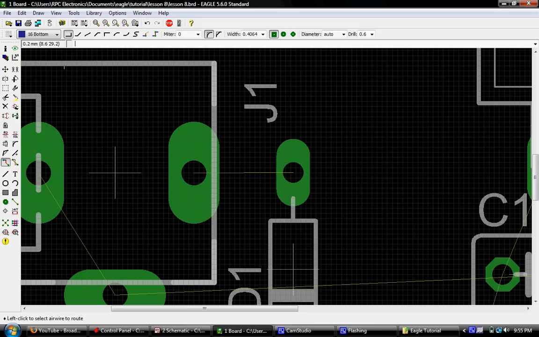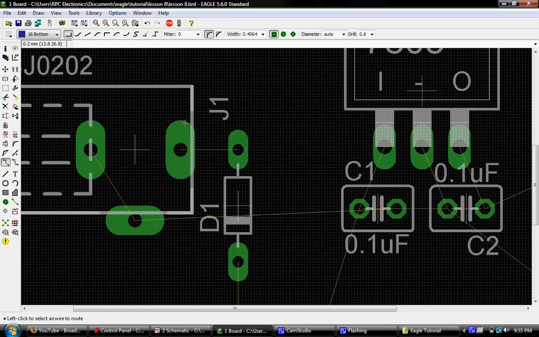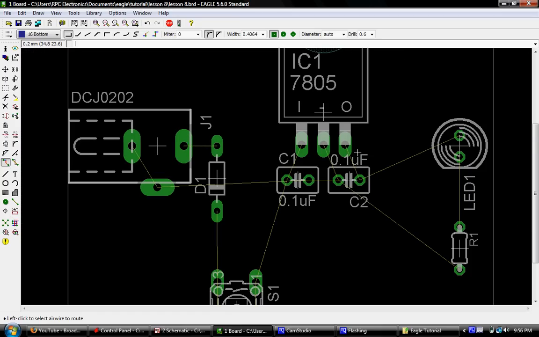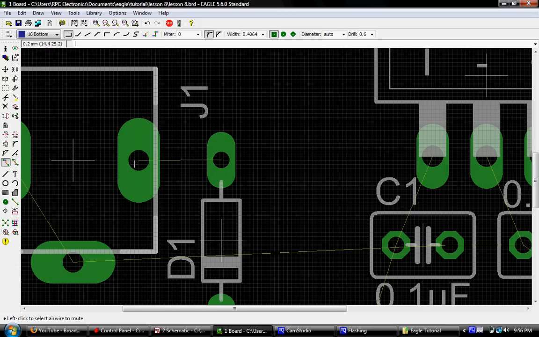And the first thing we want to do is choose, do we want this trace to be on the top of the board or the bottom of the board? In this case, we can go with the bottom since we're dealing with all through-hole parts here. I have no problem going with the bottom. If it was surface mount, we'd have to go with the top. So we've got that selected here. If you wanted to change it, you could change that right here with this drop-down. But we're going to leave that as is.